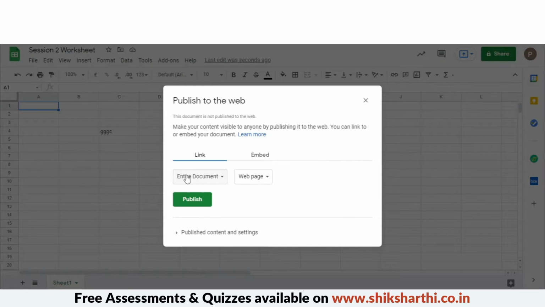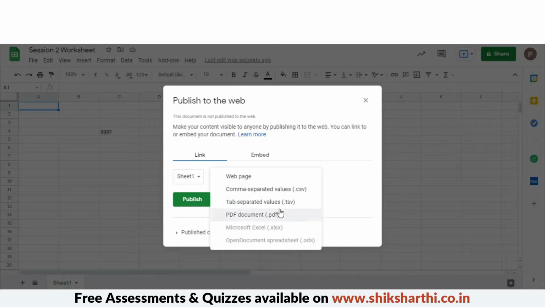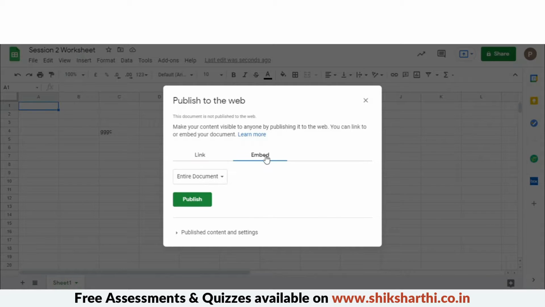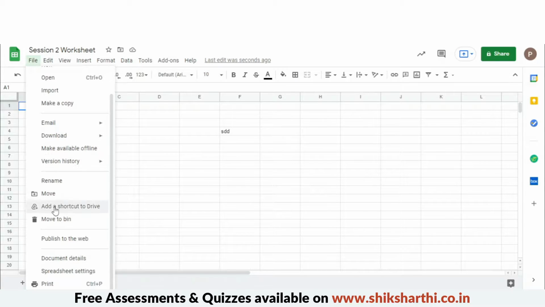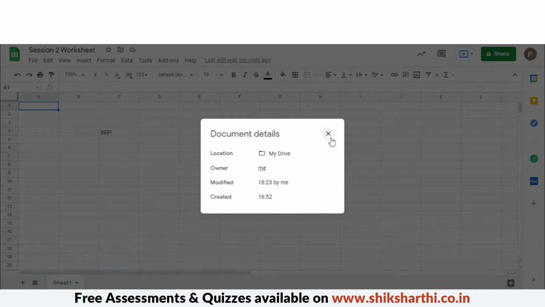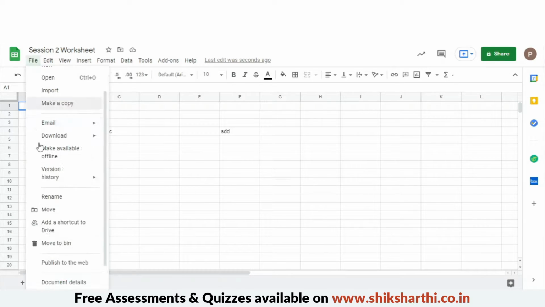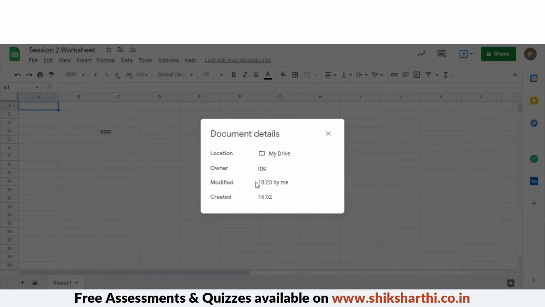Publish to web. By clicking Publish to web, you can share the entire document or a sheet as a web page, or as whatever you want, such as PDF. You can directly publish this sheet to the web. Then whoever searches with the correct keywords can see the document details: the location, the owner, the last modification, and who created the sheet.